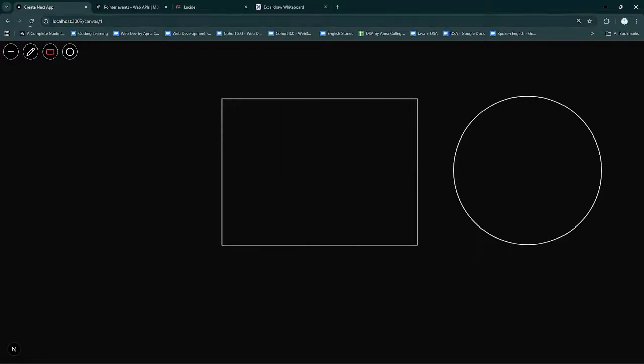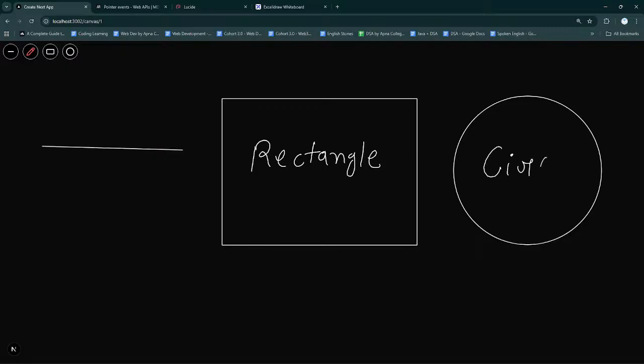And right now, at least things are working well. I have circle, I have a rectangle, I have a line. Okay, these are the shapes. When it comes to pencil, this is called a rectangle, this is called circle.